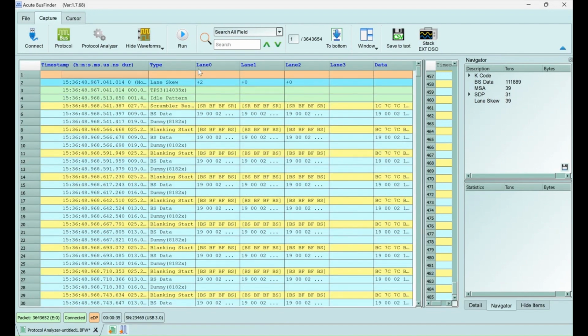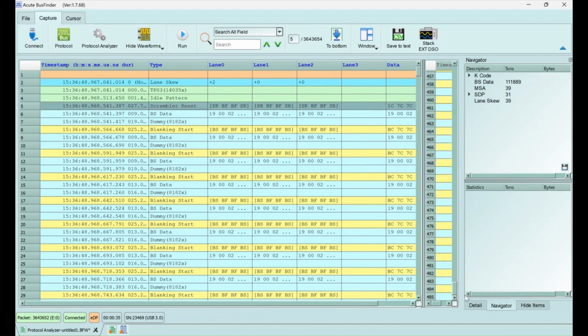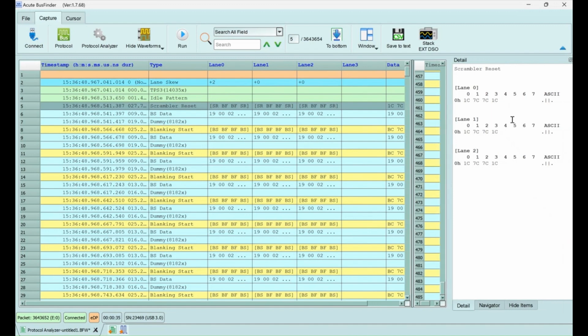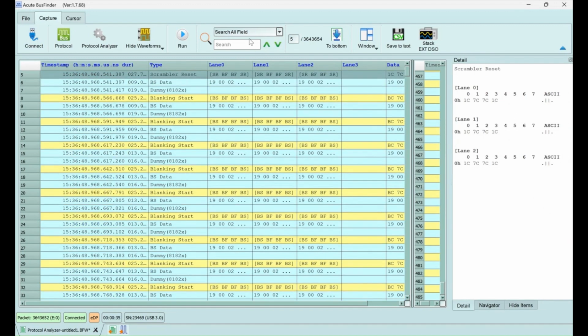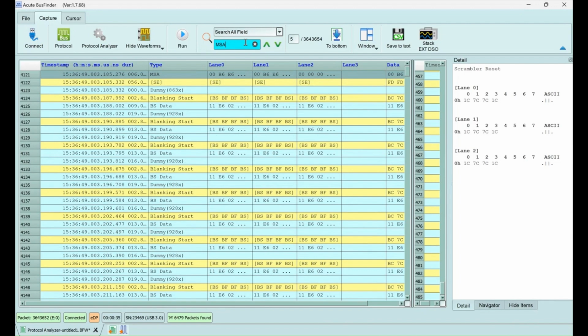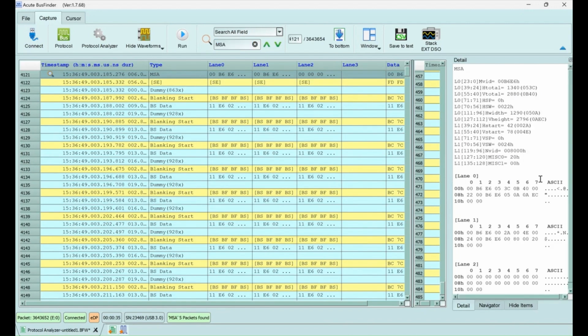The data is organized by type with detailed entries for lanes 0 through 3. For example, selecting a scrambler reset entry brings up a detailed analysis on the right, including the raw data for each lane. You can also search for specific data to view and analyze in detail. For example, entering MSA will display bit level details for each field in the panel on the right.